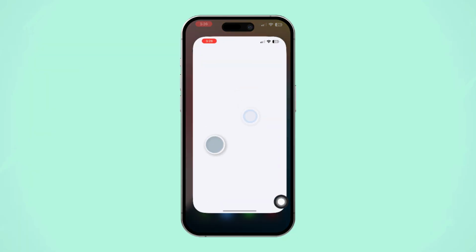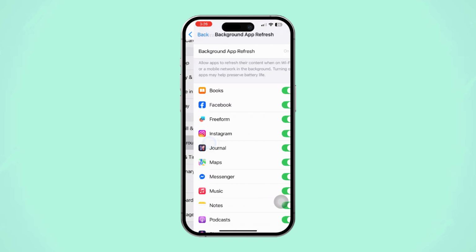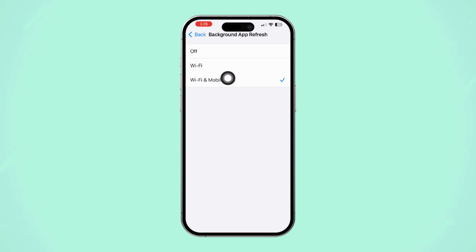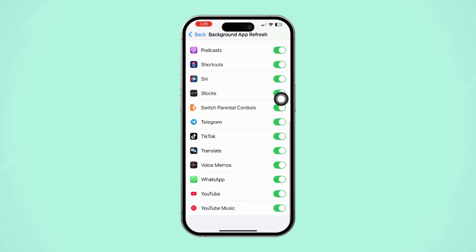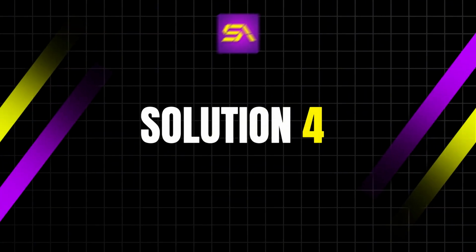Go to the Settings app. Tap on General. Scroll down. Tap on Background App Refresh. Again tap on Background App Refresh. Now select Wi-Fi or Wi-Fi and Cellular Data from here. Then go back. Scroll down. Find the WhatsApp app. Make sure to toggle it on. Solution 4. Check iPhone storage.